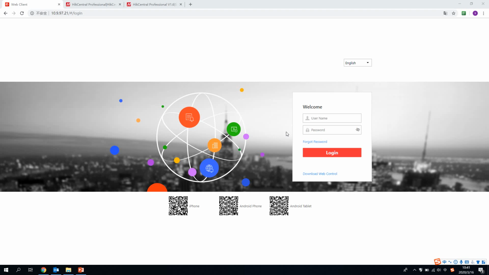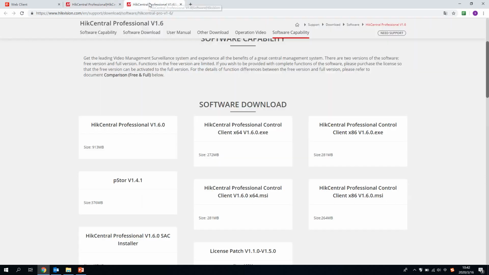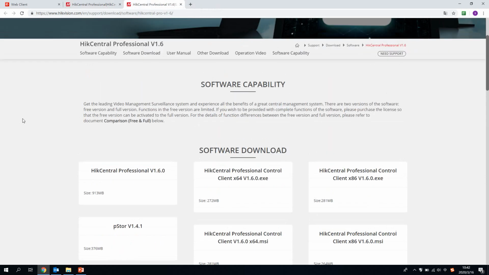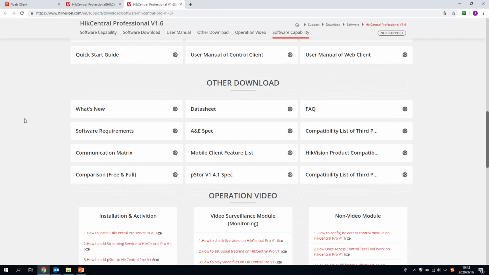So before we check the steps of the installation work, I want to introduce Hackvision's global website to you. Alright, so you may notice that we have a brand new website. And on the website, you will get the latest installation package and also the documents and some other downloads, like what's new compared with the previous versions.